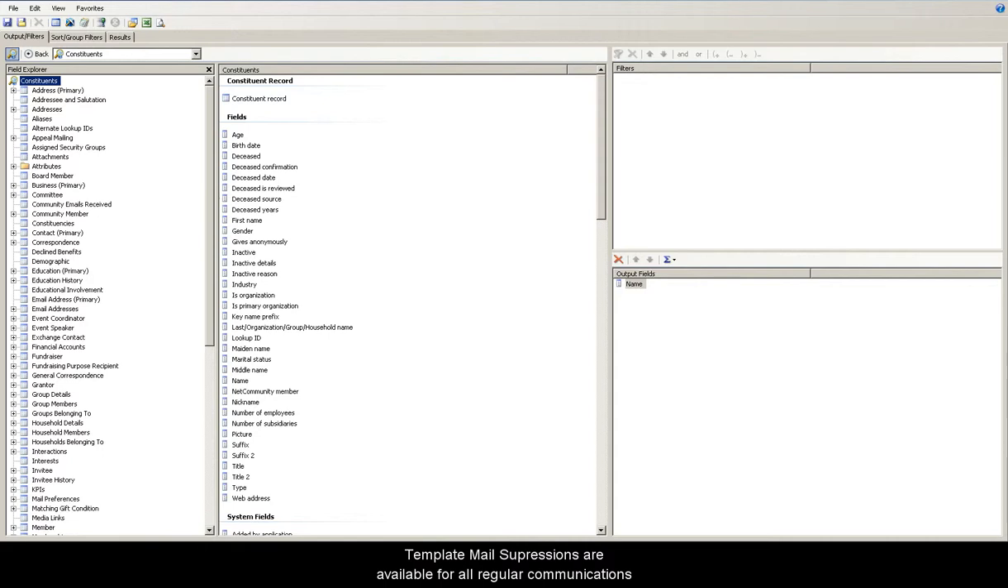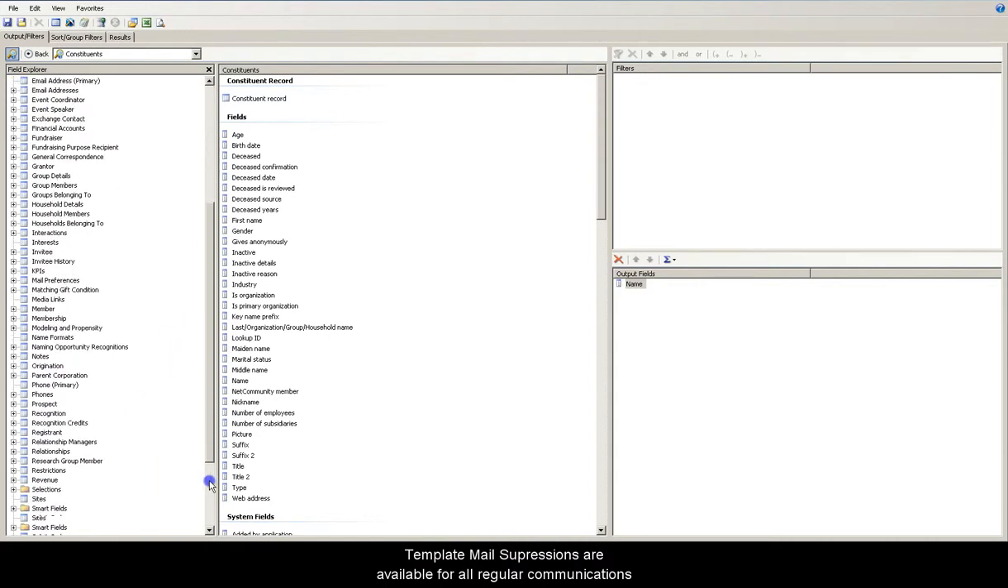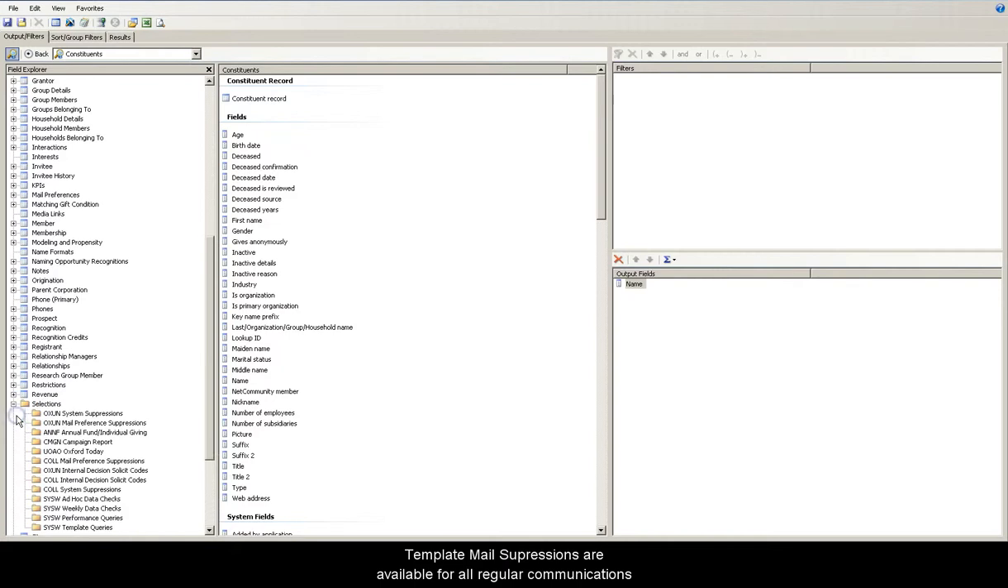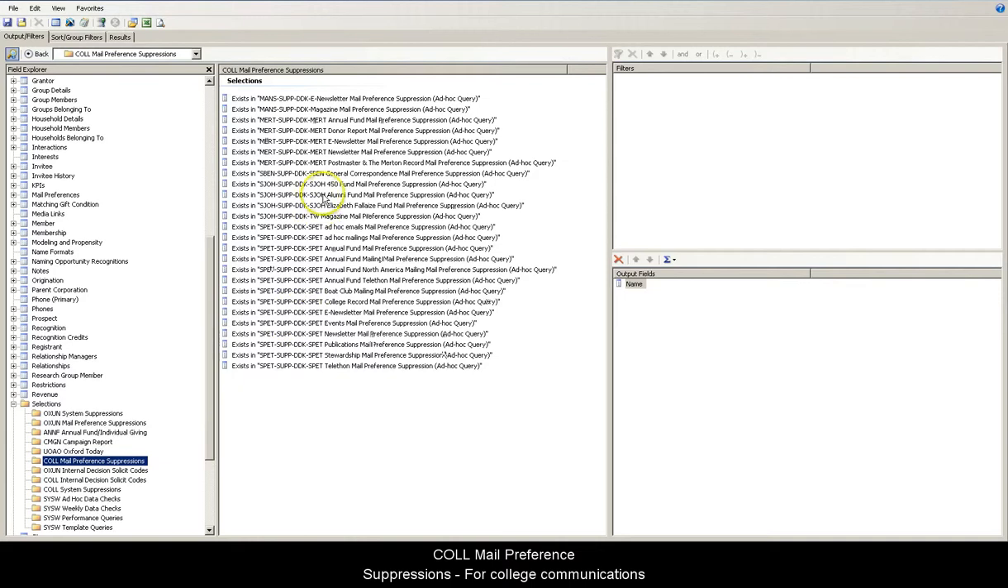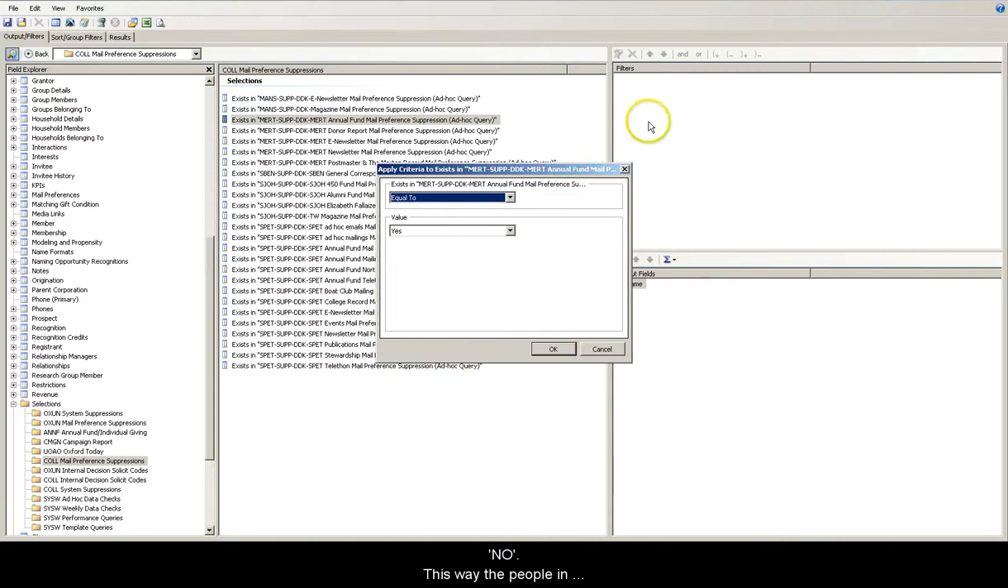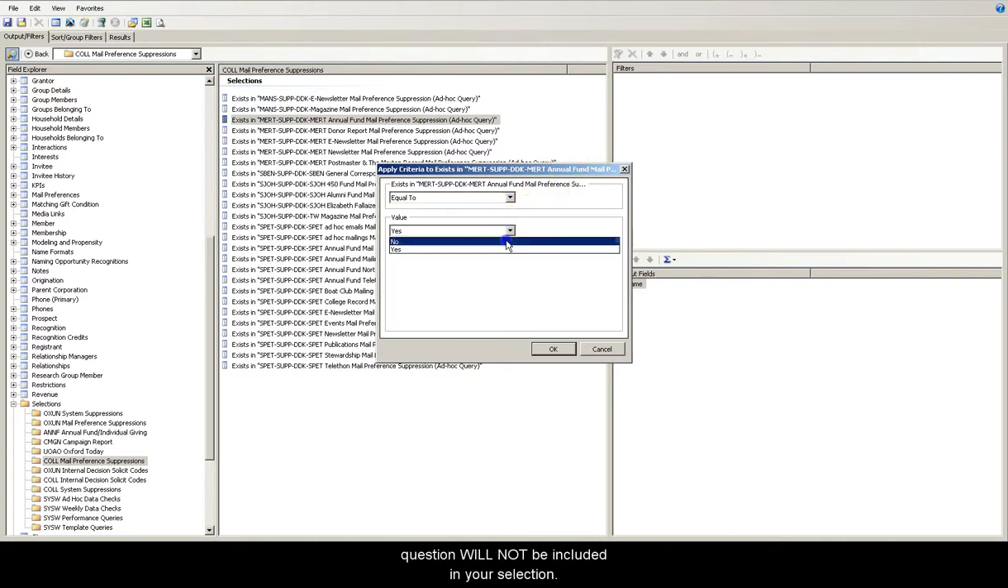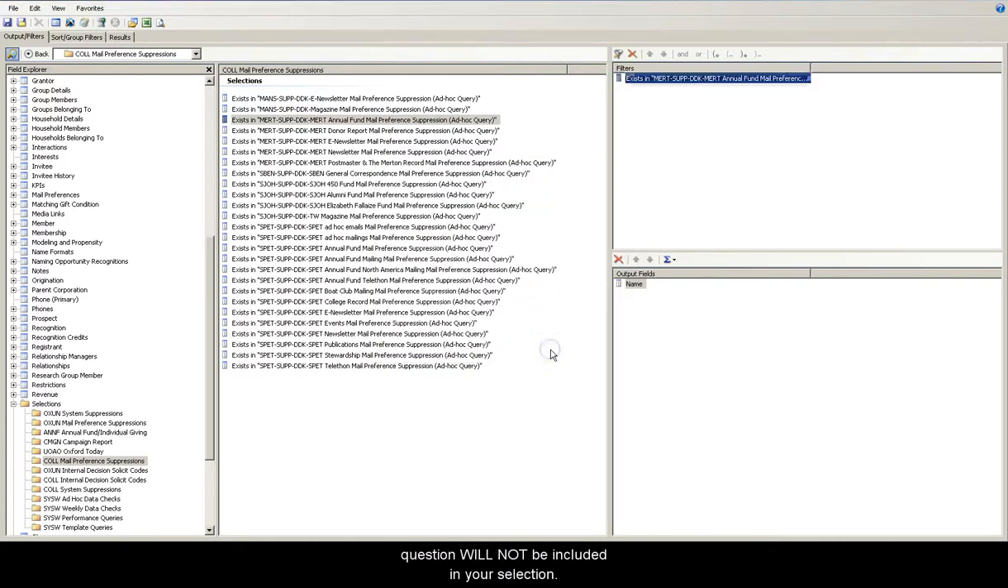Every regular communication, be it mail or email in DARS, now has a corresponding mail preference suppression selection set up for it. These can be found under the query categories of OXUN mail preference suppressions for the Central University Department and Faculty Communications, and COLL mail preference suppressions for all college communications. When using a suppression as a filter, remember to set the value to no. This way, people that should not be contacted will not be included in your list.